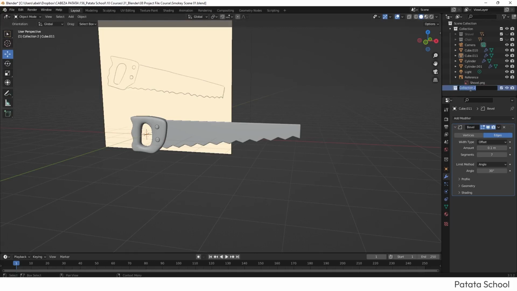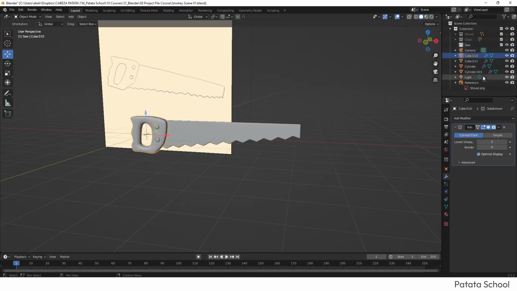I'm going to generate a new collection. I'm going to call it saw. I'm going to press enter. I'm going to select all the objects that are inside the saw and put them all inside the saw collection, and there we have them. Okay? Fantastic. So we model another object, and see you in the next lesson.